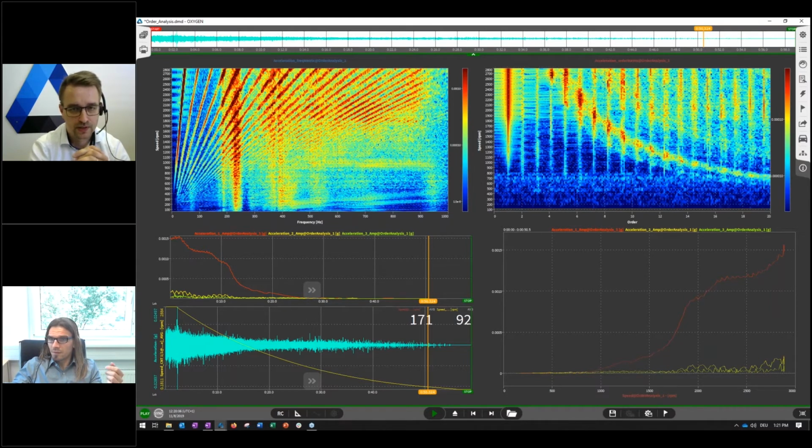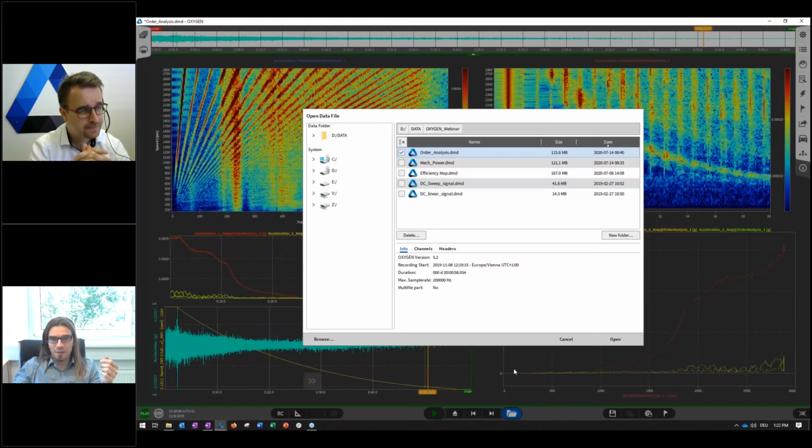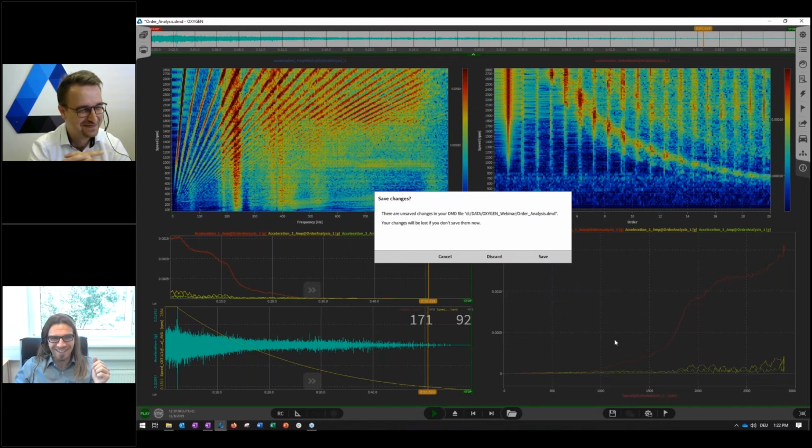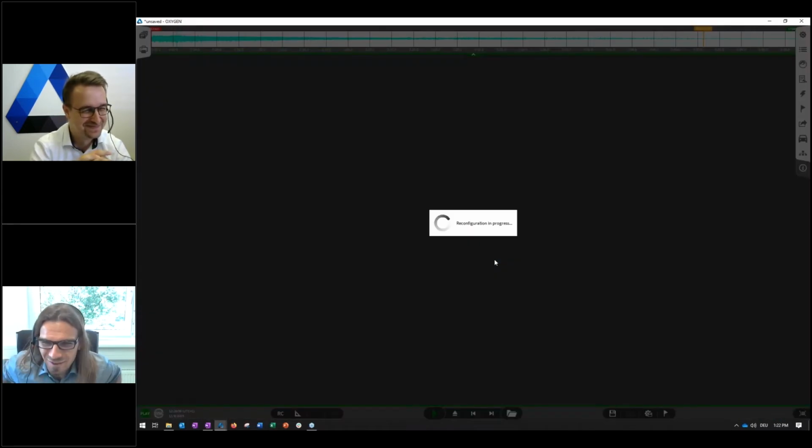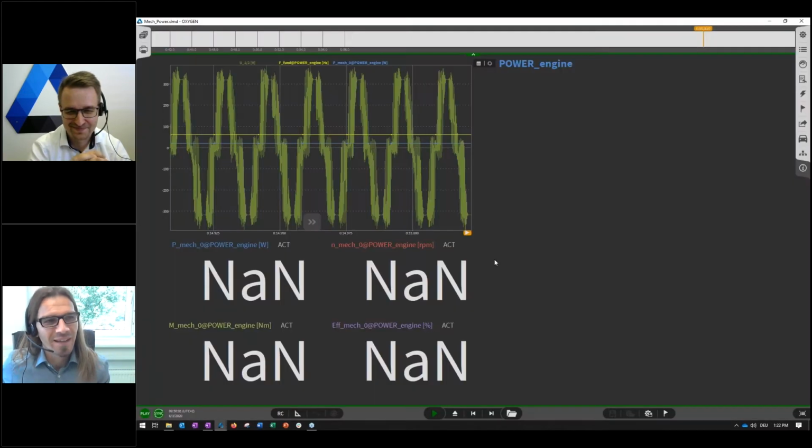Perfect, perfect. And since you are talking about machines and electrical power analysis, we added a pretty nice feature to our electric power group. Exactly. I think you're talking about the mechanical power analysis, I guess. I think so too, yes. Okay, good. Now I know what you mean. Let me just open another data file to show you the possibilities in the meantime.